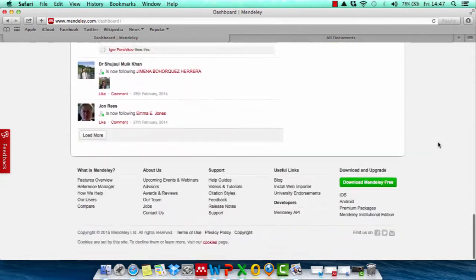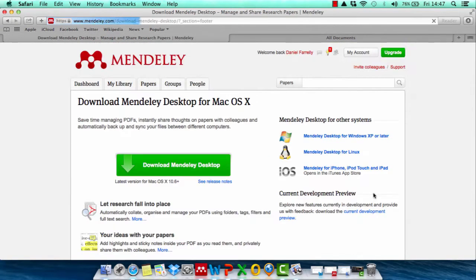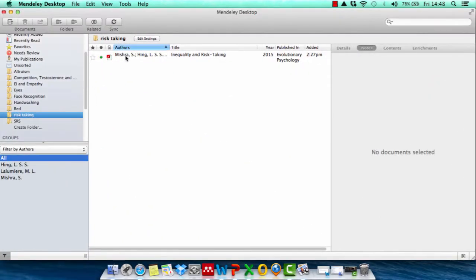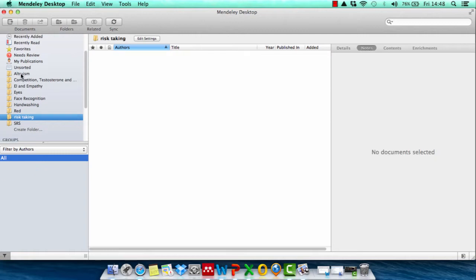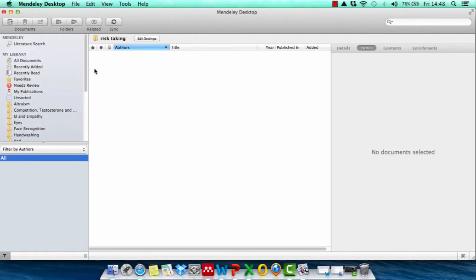First thing you'll need to do is to download the Mendeley desktop. You can just do so there. I already have it here. I'm going to show you how to actually use this piece of software.